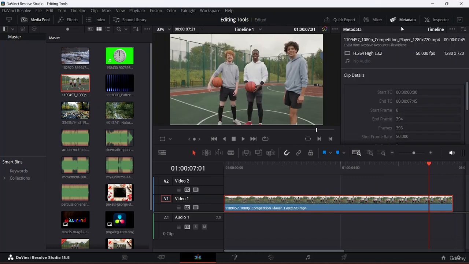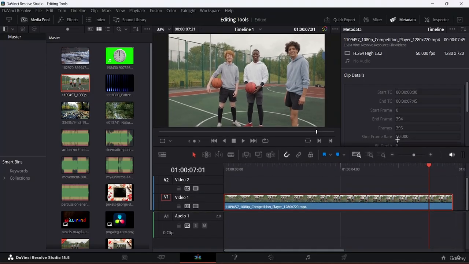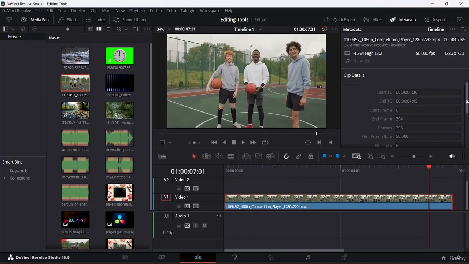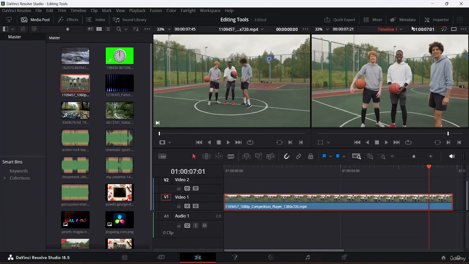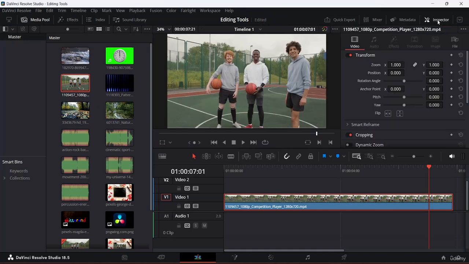First we have seen the metadata, where you will be able to see all the information regarding your video. If you do want to see more, you can drag and drop it over here, or view more information about your video here as well. Let me close the metadata. And now I want to have a single viewer mode, and let me open my inspector panel.